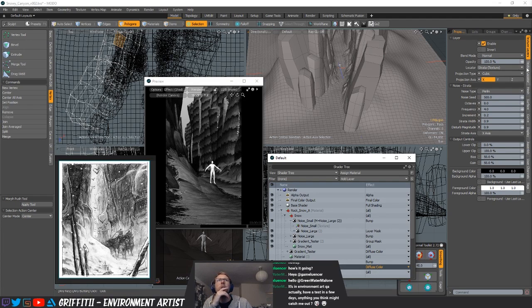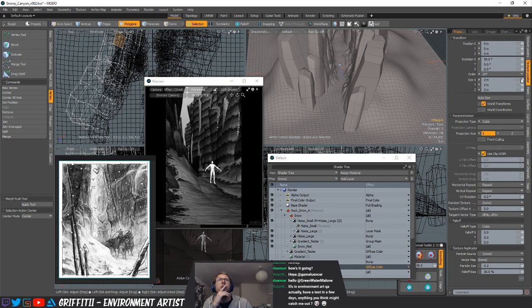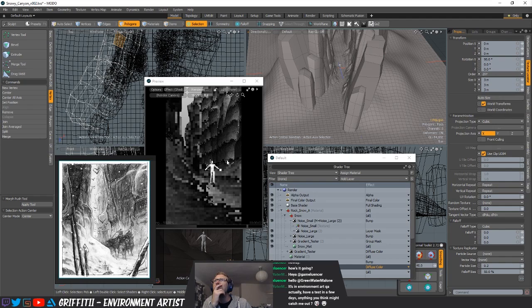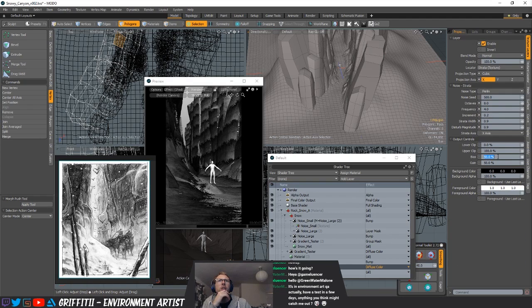So this is diffuse colour, that should be okay. Let's up it. And let's change gain to be less. Less again. And let's overlay this.